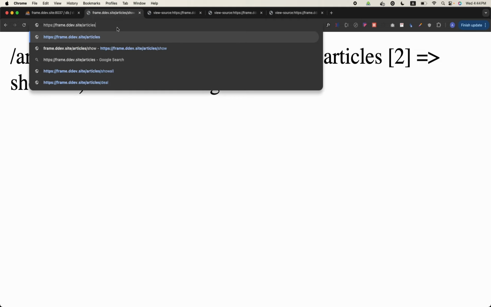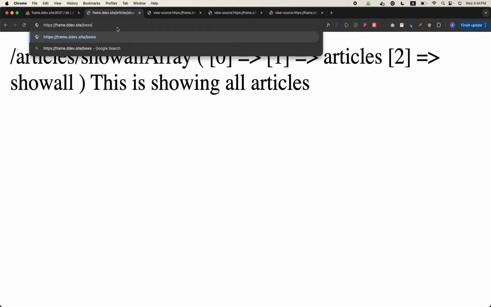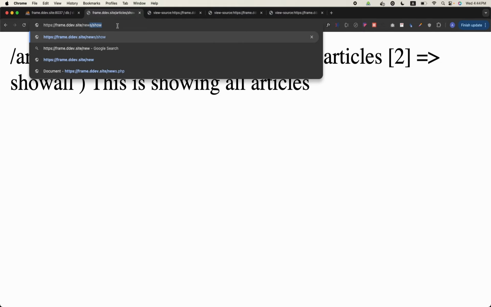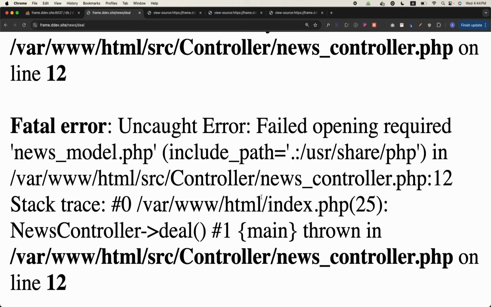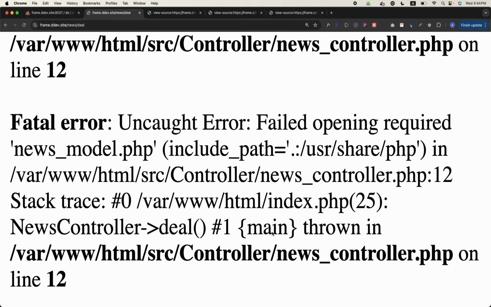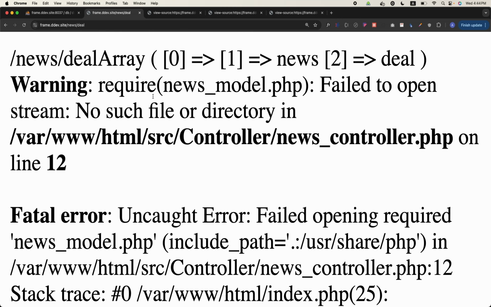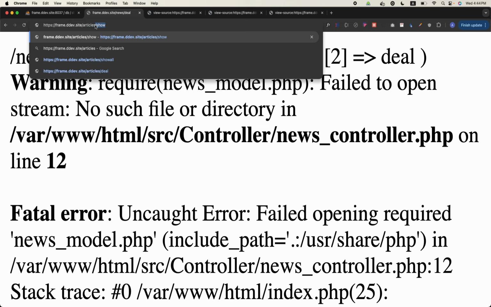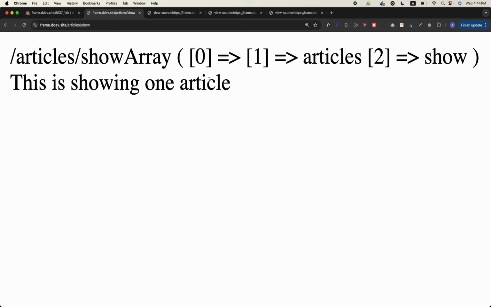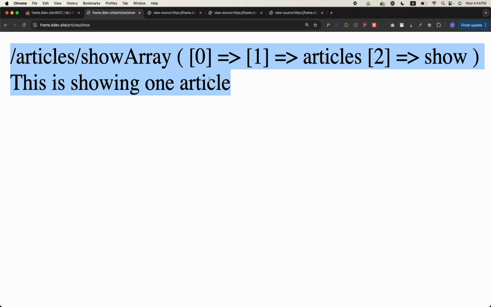Let us try news now. News slash deal. So maybe we are still missing some includes over there. Once we are done with autoloading, these problems will go. So let us go back to articles slash show. It is showing one article. Is this clear? Yes, sir.